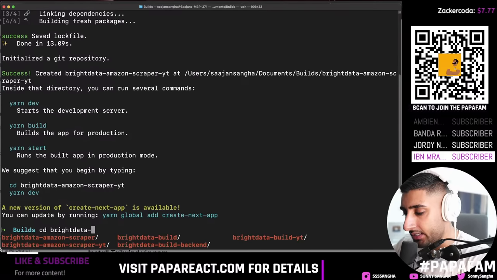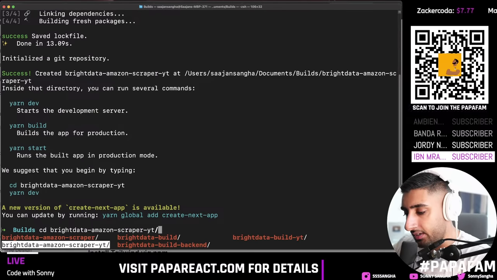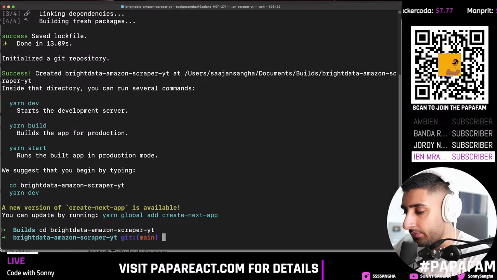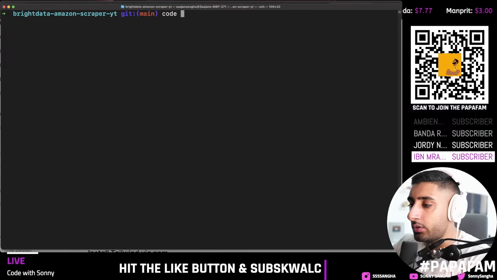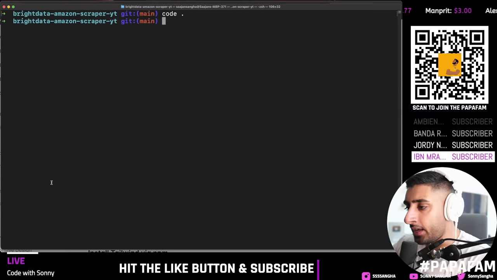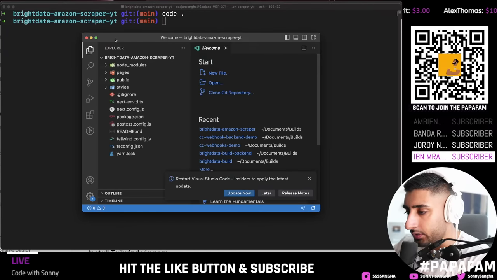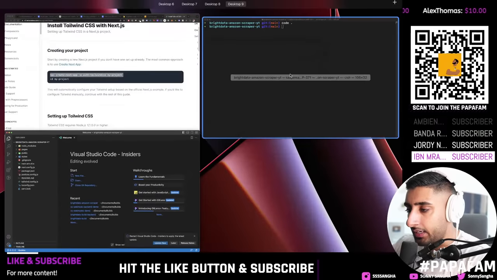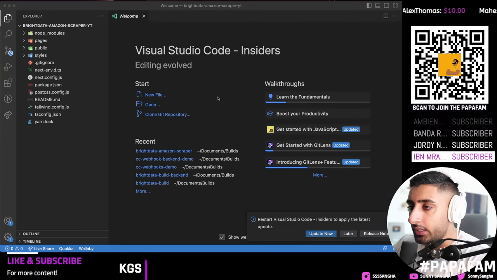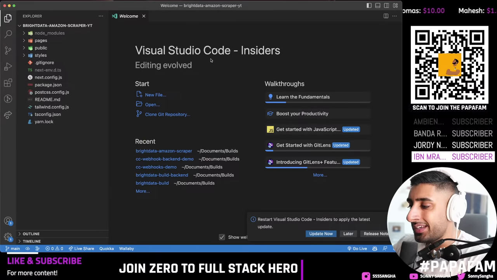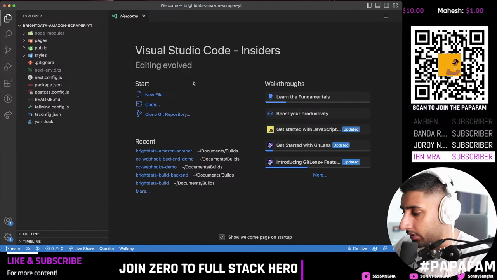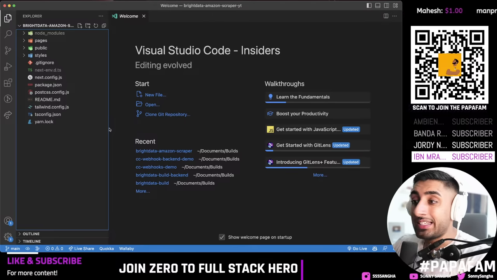Let's jump into this folder. So cd Bright Data. You can see I've got loads of builds here. Amazon Scraper YouTube is the one I'm looking for. Then I'm going to type in code dot, and this will open up VS Code in the correct folder directory. And remember, this is going to be recorded and put up afterwards, so you can feel free to follow along afterwards.